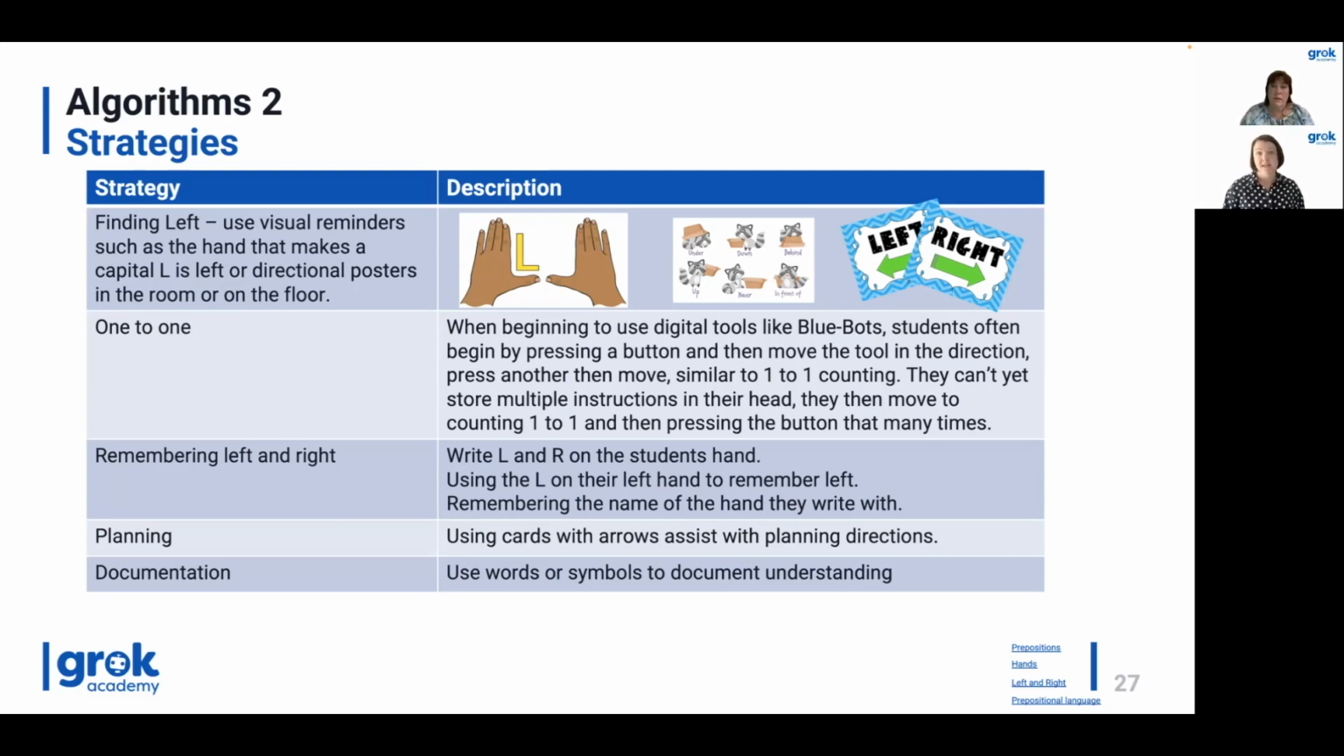You might also like to have an algorithm for students to copy with their B-bots, blue bots, or Ozobots. This algorithm can be projected onto the screen using the arrows for students to follow. Further, students can predict where their B-bot will end up or what their Ozobot will do based on an algorithm that you have given to them.